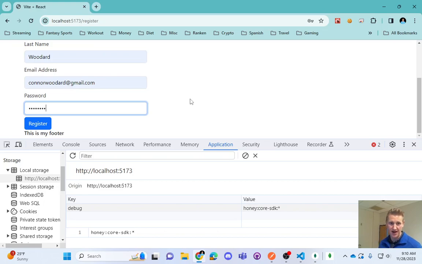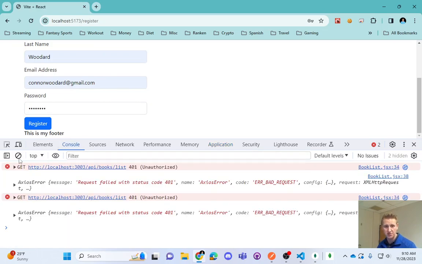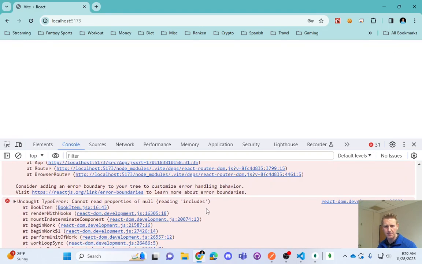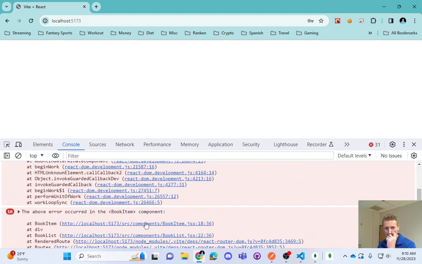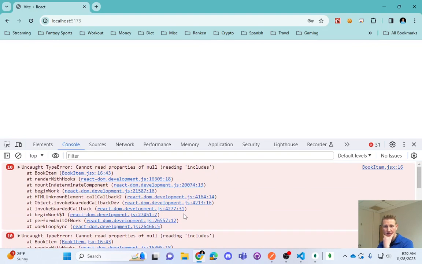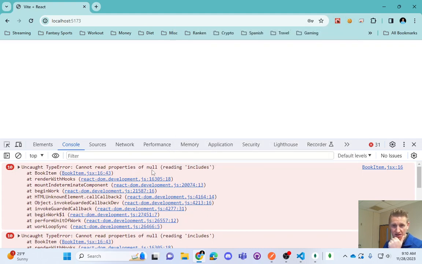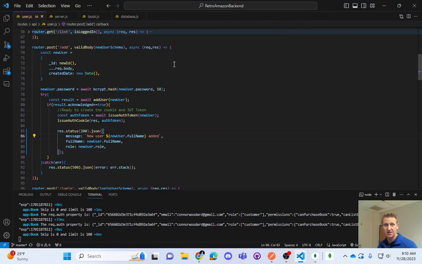connorword@gmail.com and password. Again, go to console, clear out any error messages, click register. Okay. And this is good because we're now at least getting the cookie, and cannot read property of null at book item 16. Book item 16. So let's glance at book item.